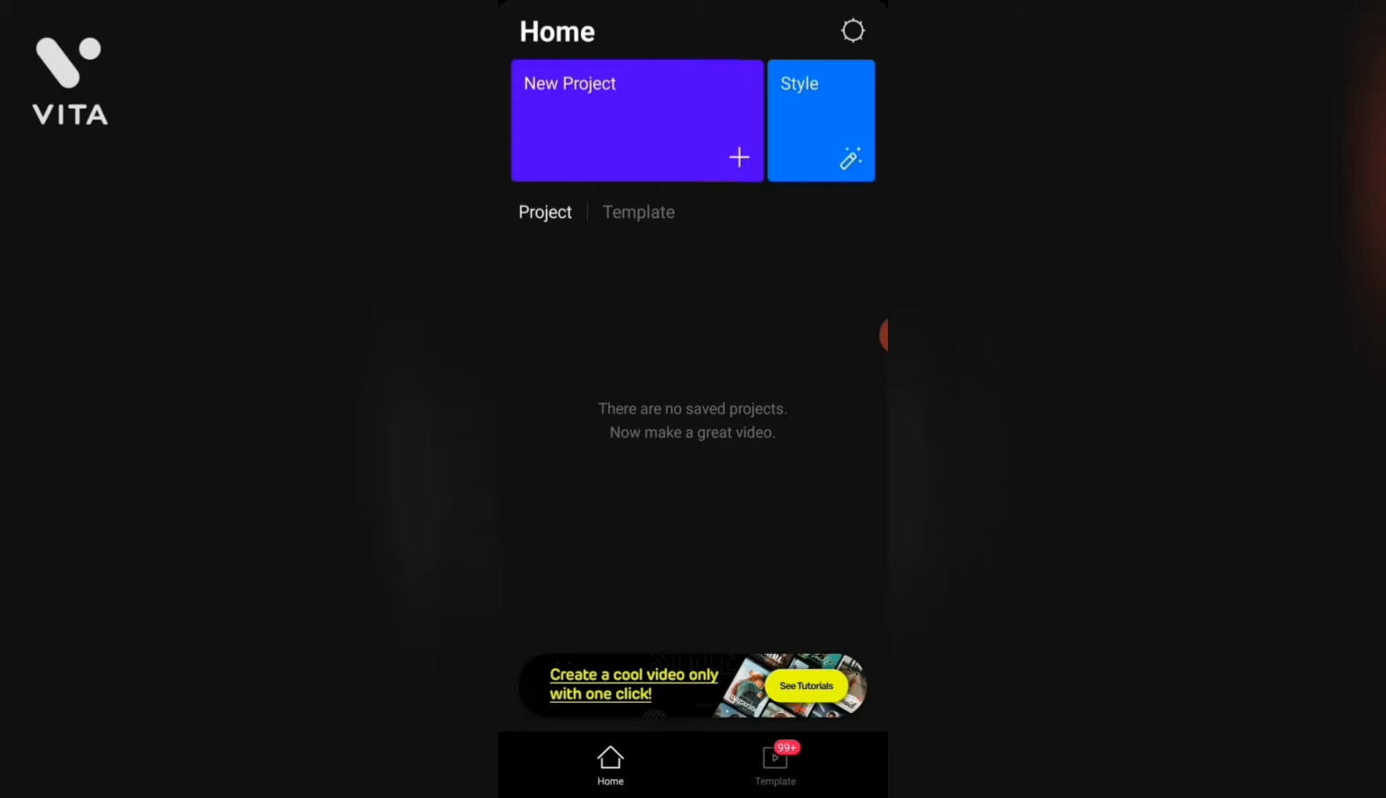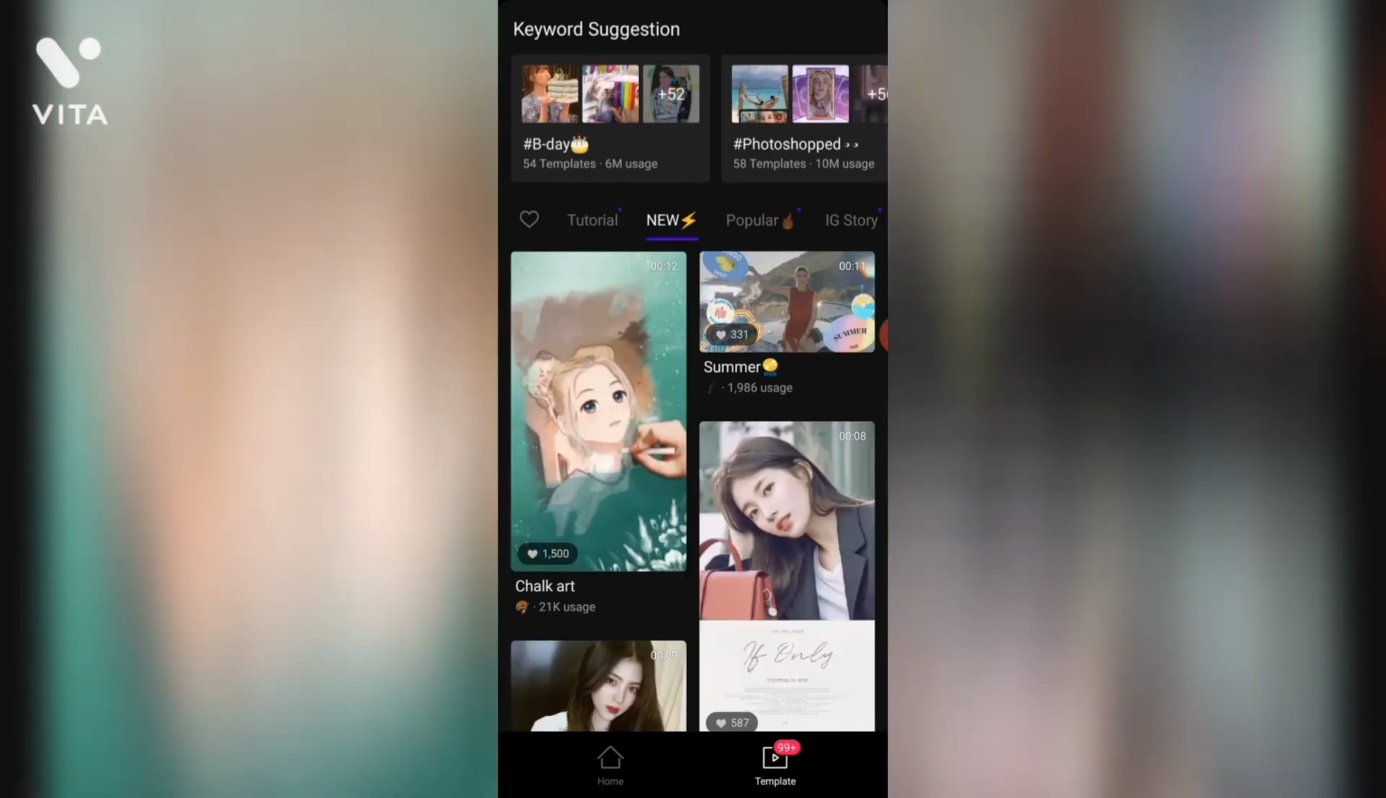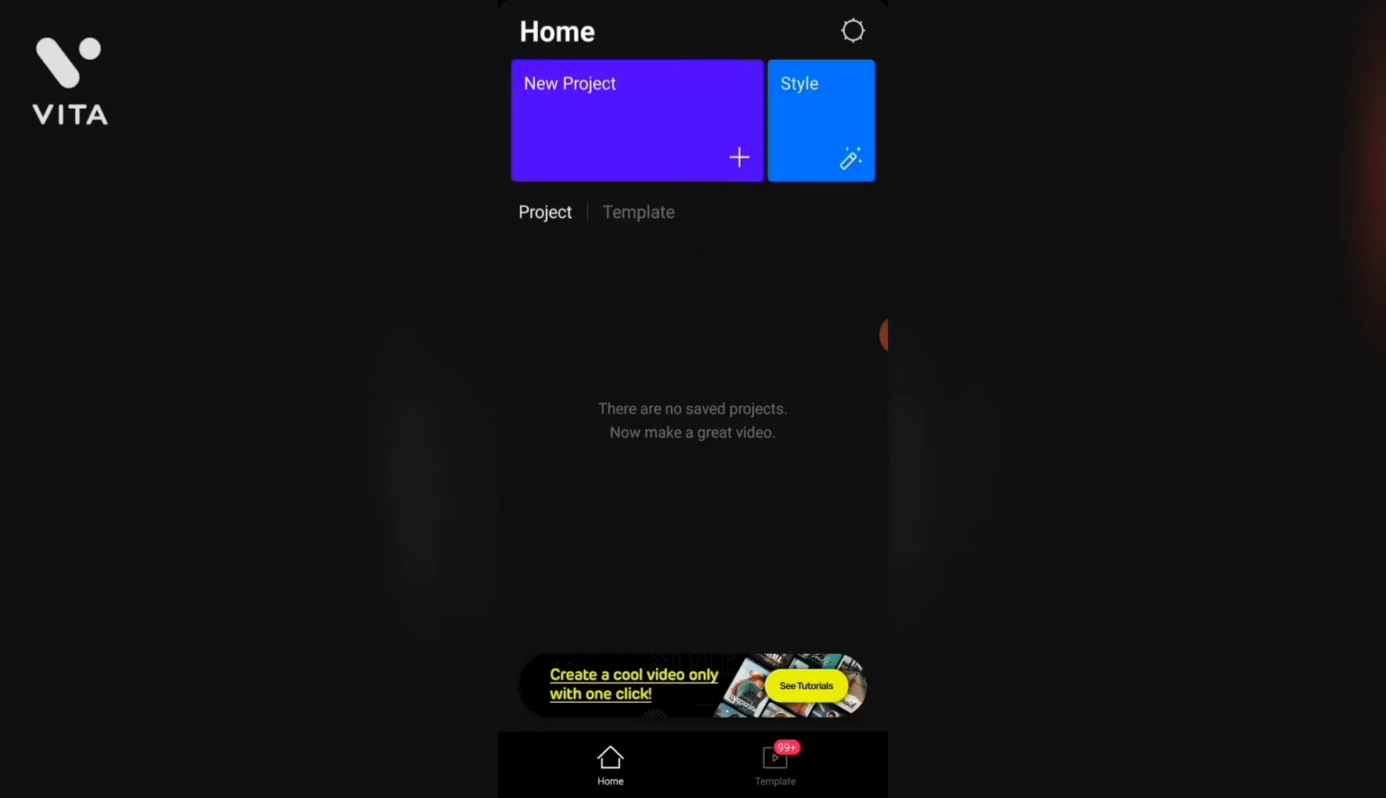In the home page, in the below tab, first option is home and second is template. Here several template options are available. In the project option, here no projects are saved.